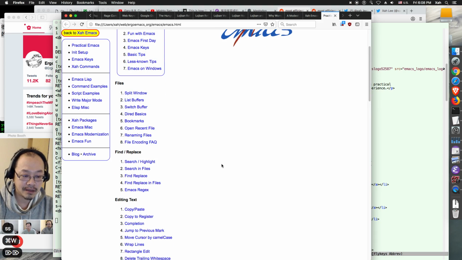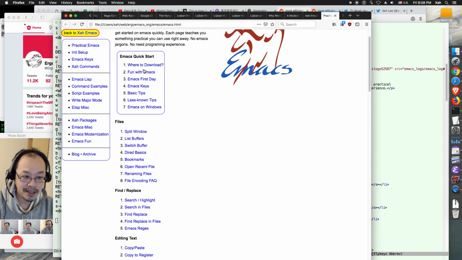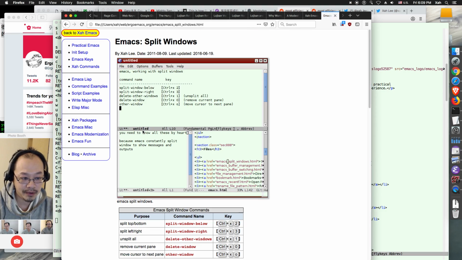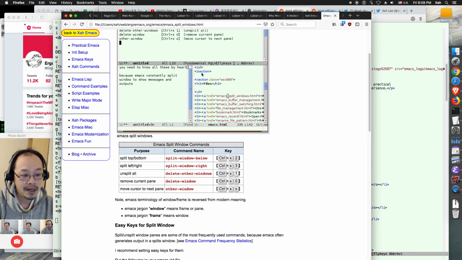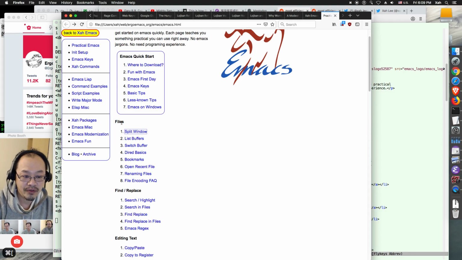Now files, you see some of these are not so nice like the other one, because each page, they are interrelated. The topics, for example, split window. This page is about split windows in Emacs. It doesn't really belong to files. I mean, however, where are you going to put it?